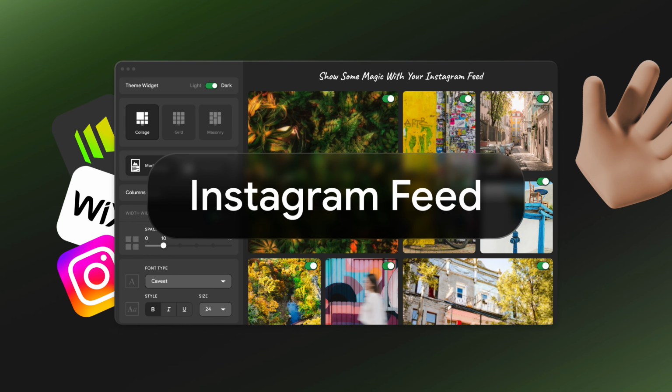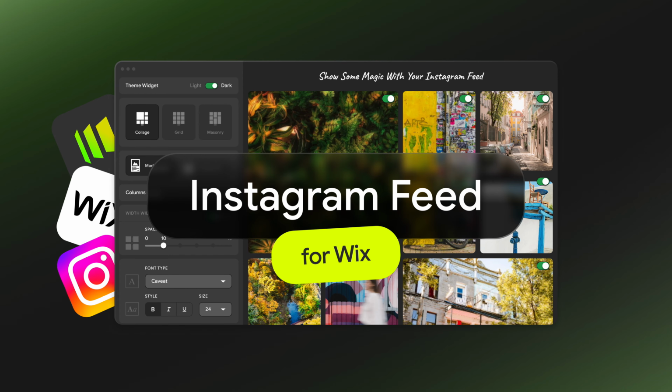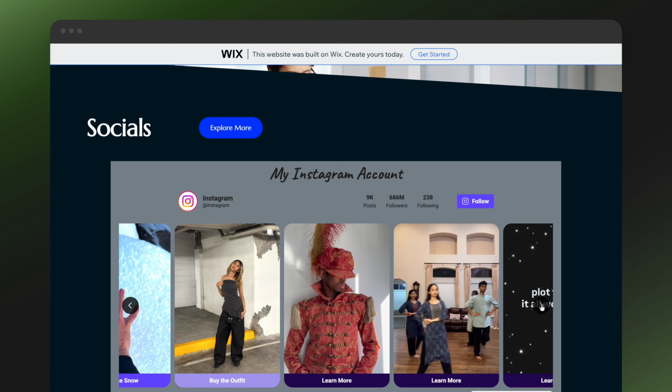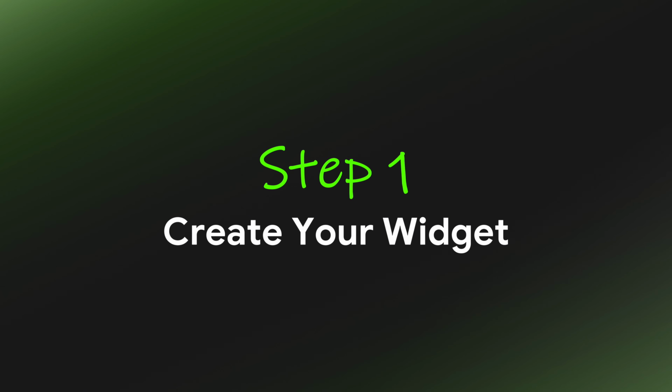Hello everyone. In this video, we'll show you how to create and embed an Instagram feed on a Wix website using Mirror app, so you can add fresh content to your site in just a few simple steps. Step 1. Create your widget.